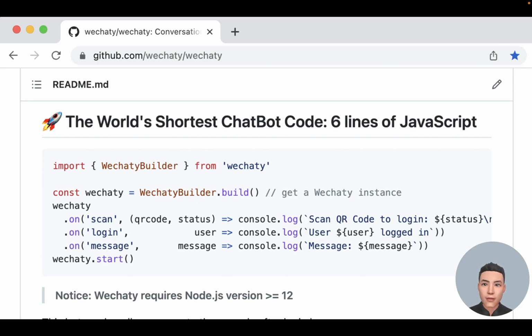After we have Wechaty instance, we will monitor 3 events. They are scan, login, and message. The scan event will be emitted when there's a QR code need to be scanned for the bot. Later, I will use my WhatsApp account to scan this QR code to log into the chatbot.